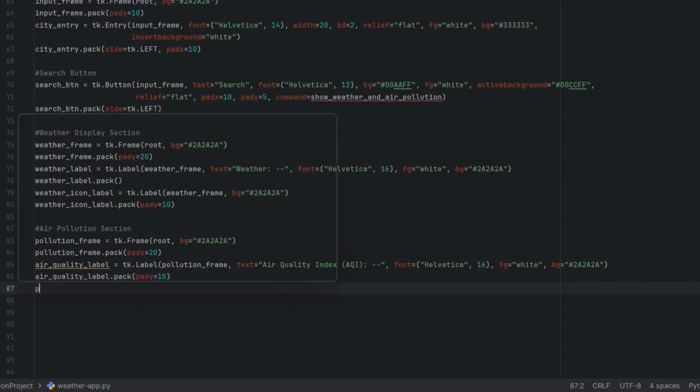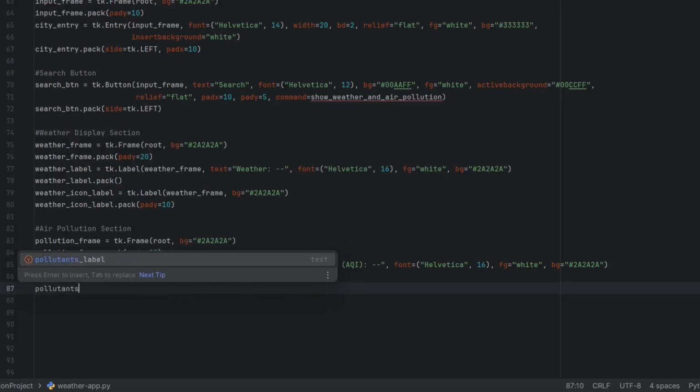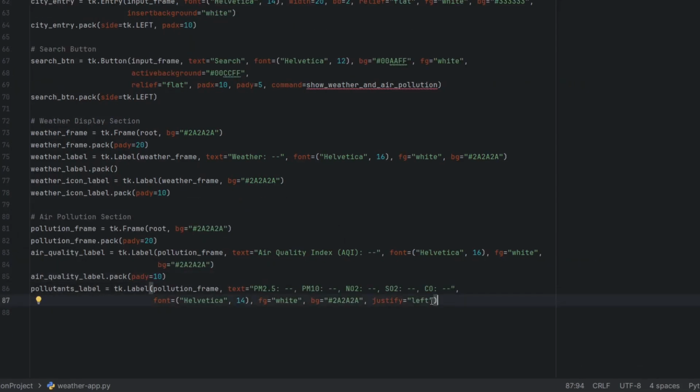Alright, now we need pollutants label. So this label is to display the levels of various air pollutants, like your PM 2.5, PM 10. Initially they are set to empty like this, and when we have the data, we will just replace these with the actual values. Now the font is Helvetica with white text, dark gray background, and the text is left aligned. That is why you have justify equals to left. Now let's pack this.